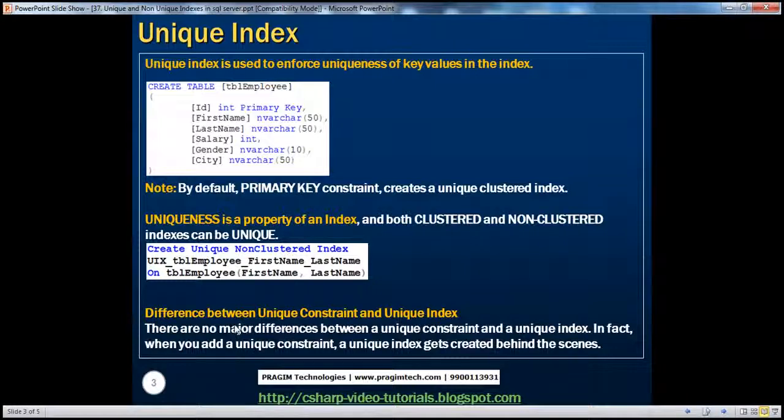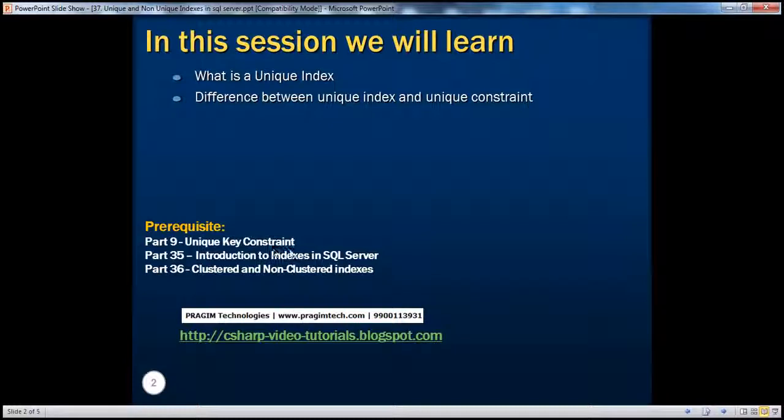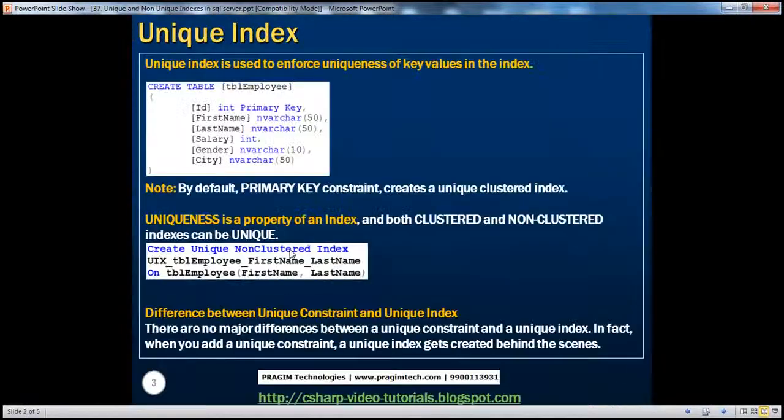So, difference between unique constraint and unique index. If you remember, in part 9 we have actually spoken about unique key constraint. Anytime you want to enforce uniqueness across one or more columns, we will actually use unique key constraint. But now we are talking about using unique index. So what's the difference between them? Actually, there are no major differences between a unique constraint and a unique index. In fact, when we add a unique constraint, a unique index gets created behind the scenes. Okay, let's look at that in action.